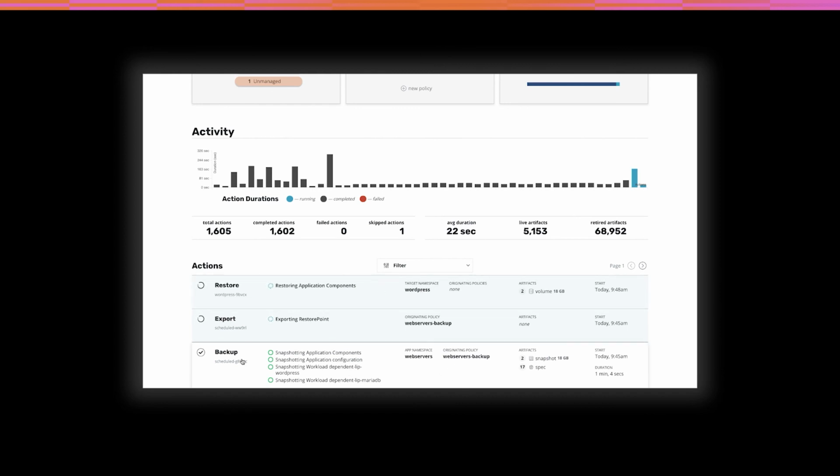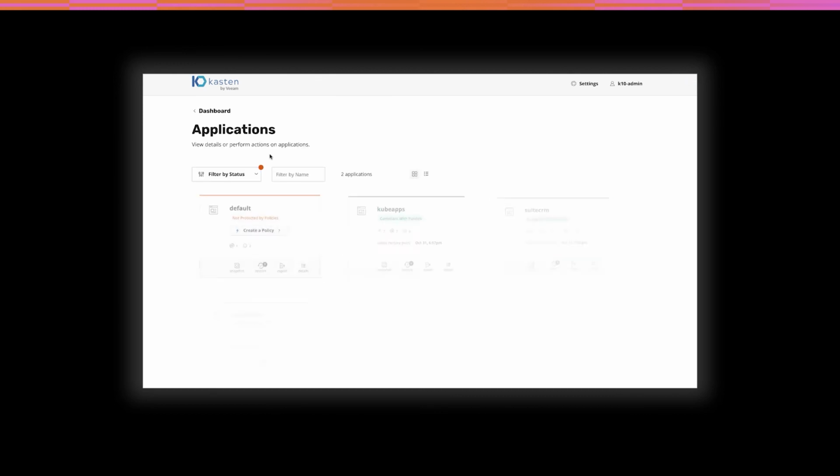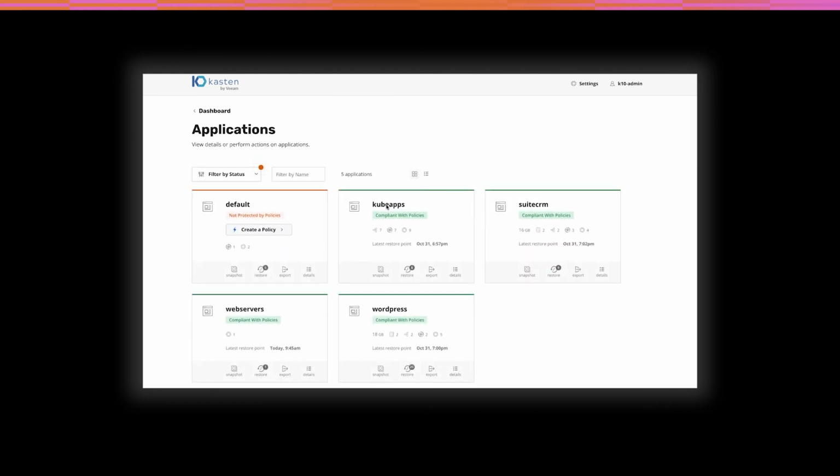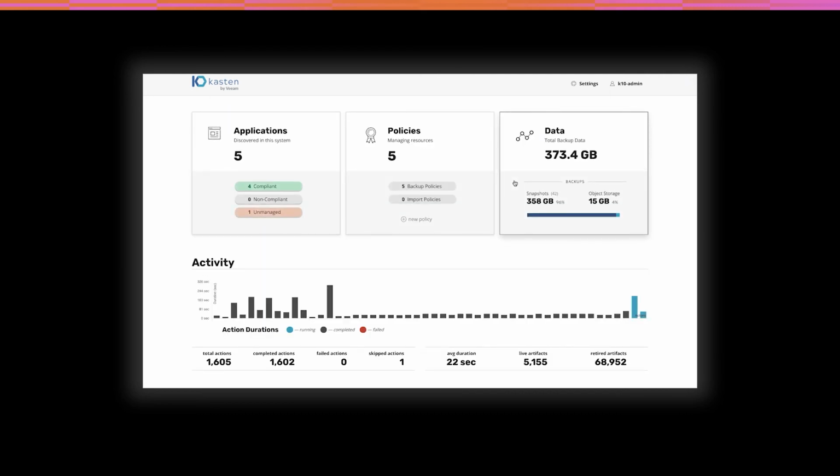We can see here that the backup that we ran for that new policy we created has been successfully run, and that we have just started our export. So we're copying that backup out into our object storage that we created. If we look at our applications, we can see that they're all compliant with policies. The one that we created is compliant as well, and we have a single restore point. So that, in a very quick nutshell, is Kasten by Veeam.